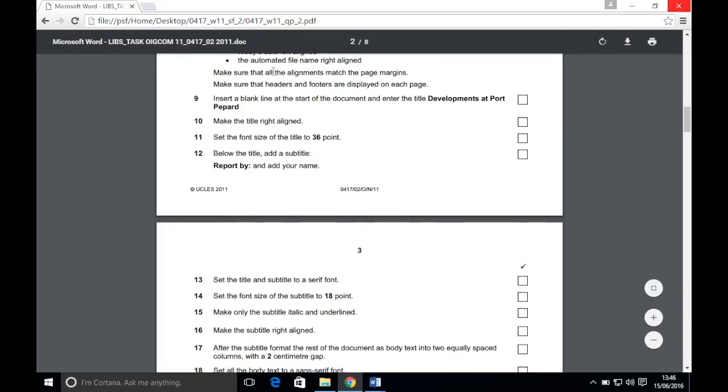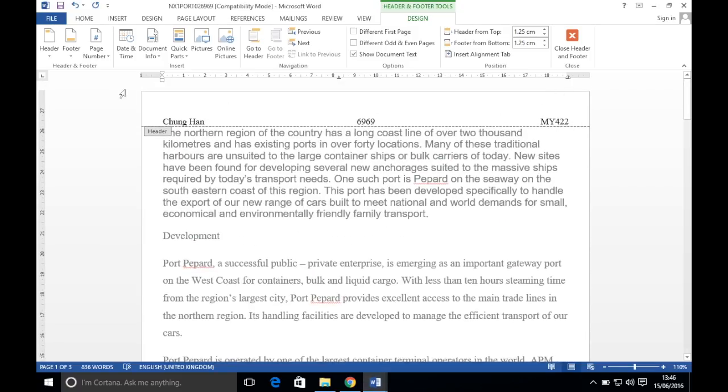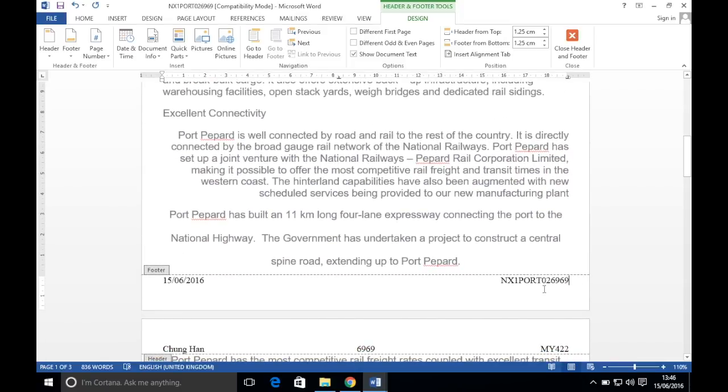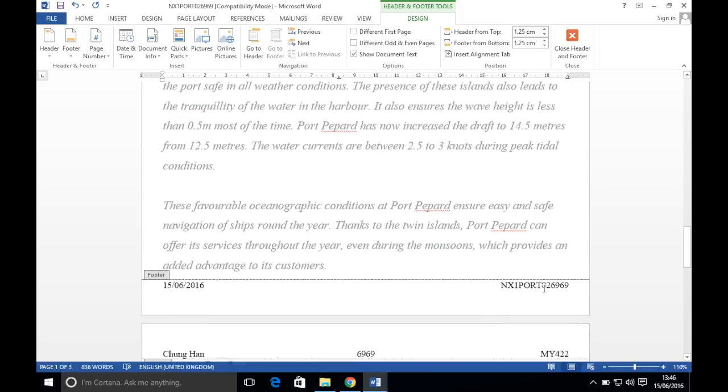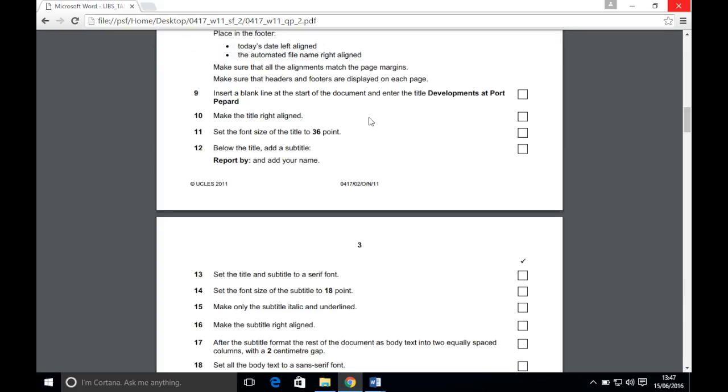So make sure that all the alignments match the page margins. Make sure that headers and footers are displayed on each page. So let's check. Everything matches the margin. Beautiful. Matches the margins. And it appears on every single page as well. Right, moving on to the next question.